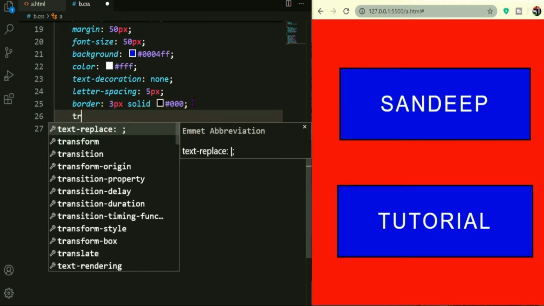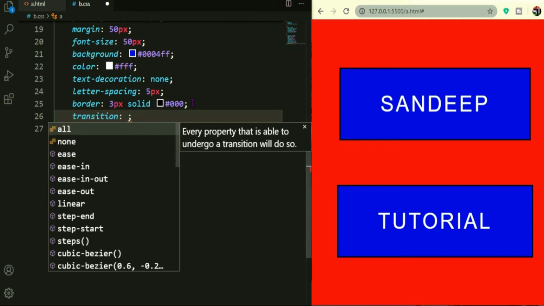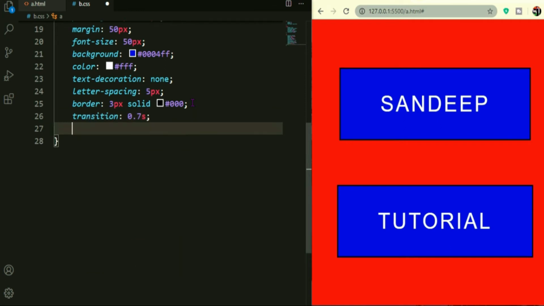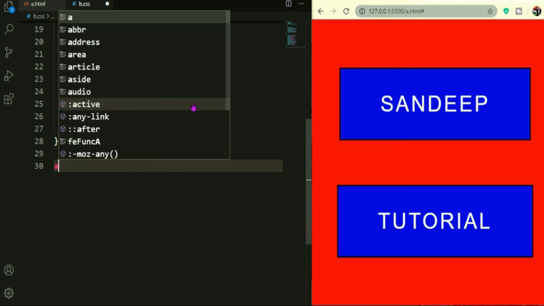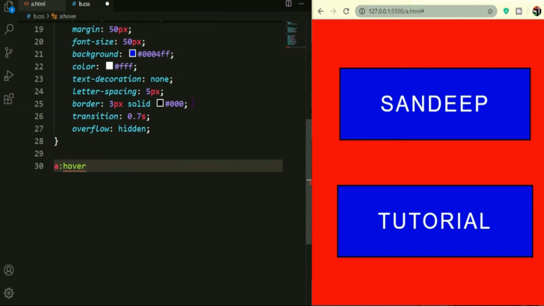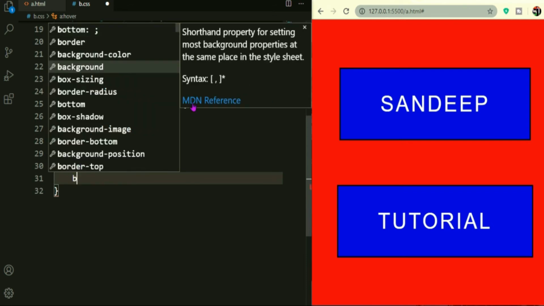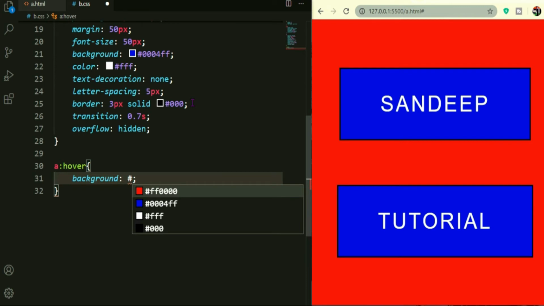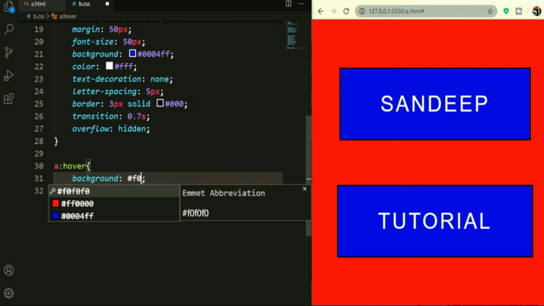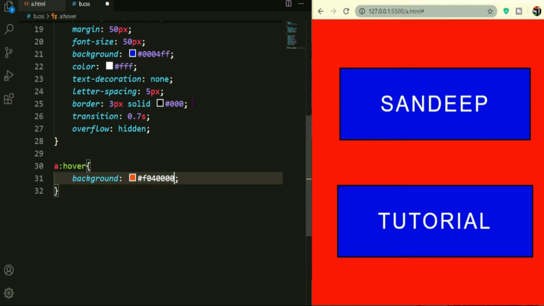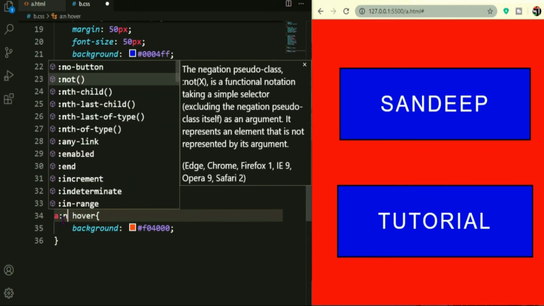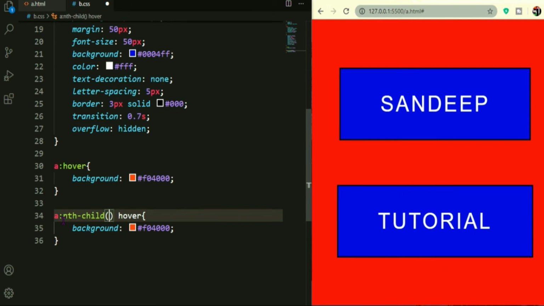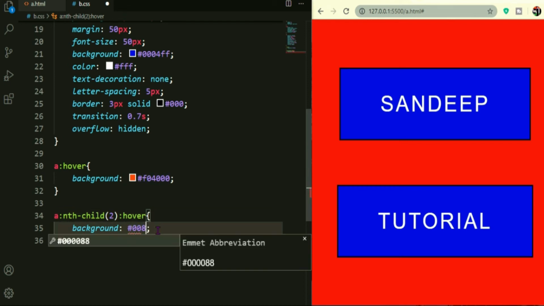Transition 0.7 second. Yes, overflow hidden. After this, a:hover, background hash f04000. Copy one time and paste one time. Here make some changes: nth-child 2, color hash 008000.